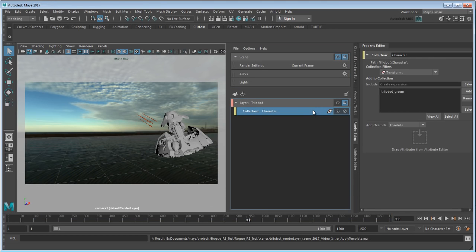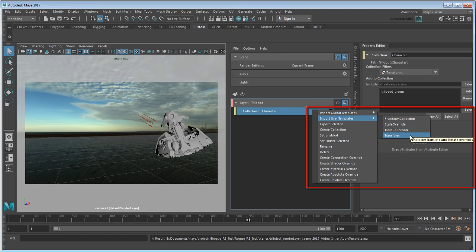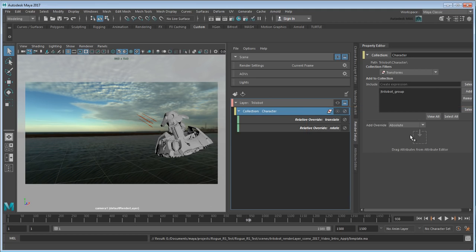Import your saved template from the Render Setup window. The note you added earlier appears as a tooltip as you mouse over the list of templates.